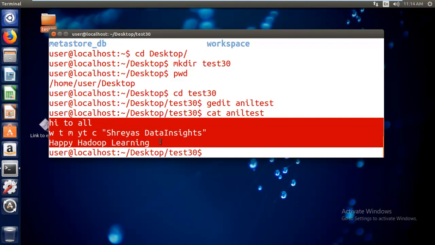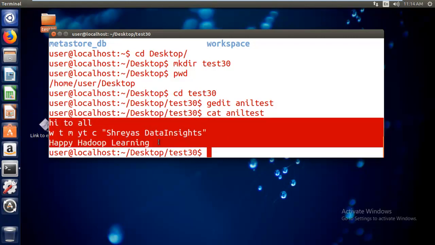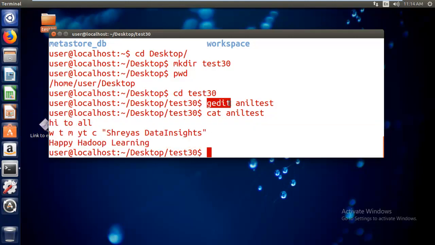Okay, the content will be displayed on the console. So if you want to add a few more lines to this particular file, once again you have to use gedit. So let me use the same thing. Once again, gedit followed by my file name.